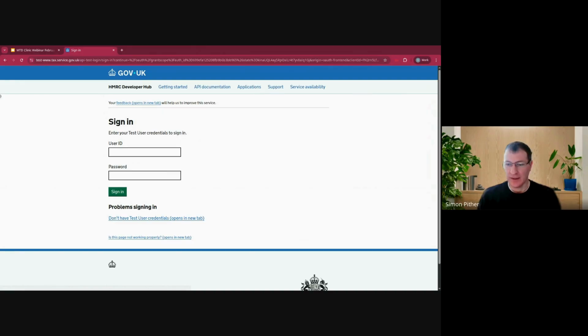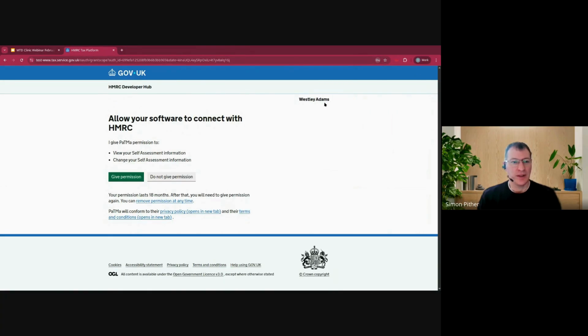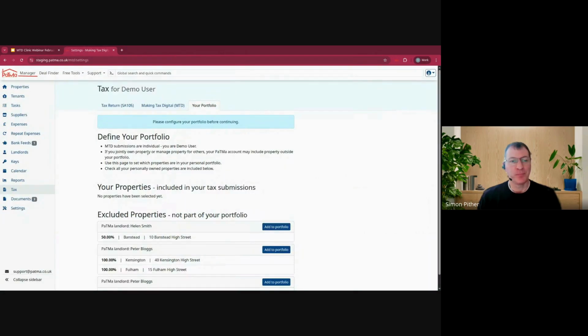Now again, this is a completely made up set of details. I'm just copying from their developer system. So hopefully that will work for us. It did. And then we just need to give one final confirmation of granting access. And here we are back at PaTMa, and PaTMa has now been connected to the HMRC account.